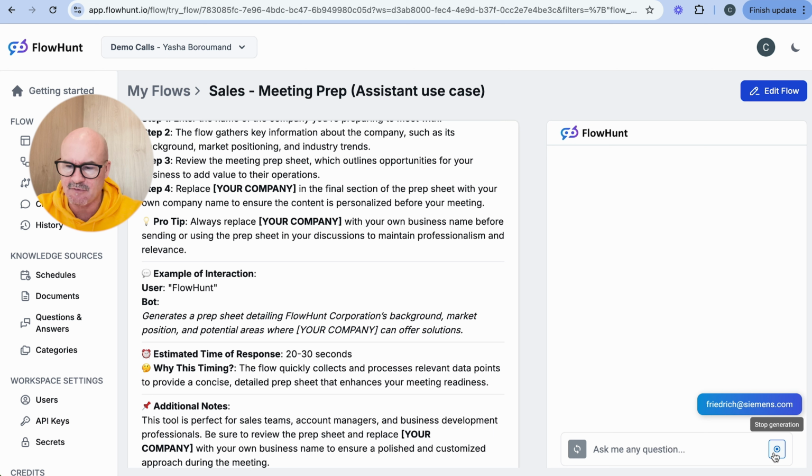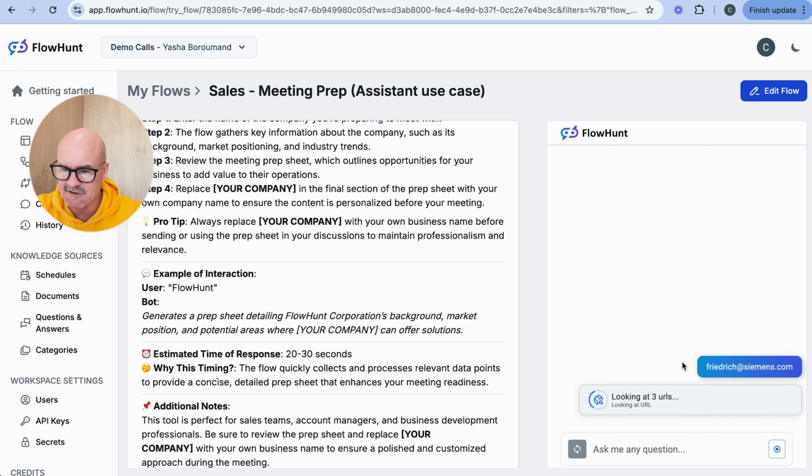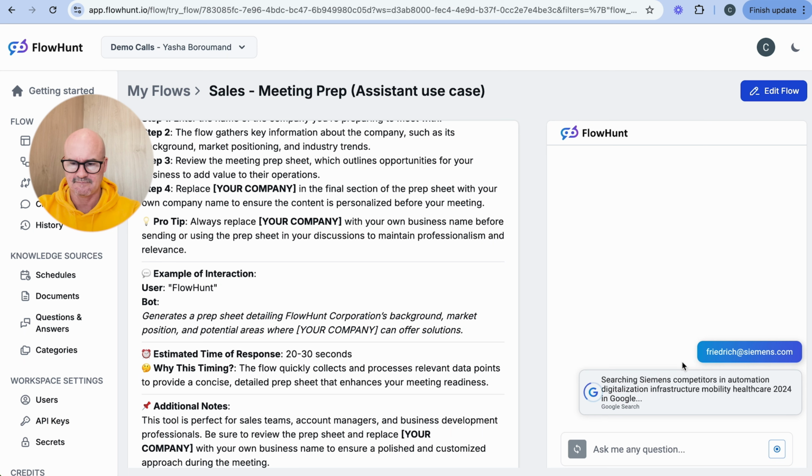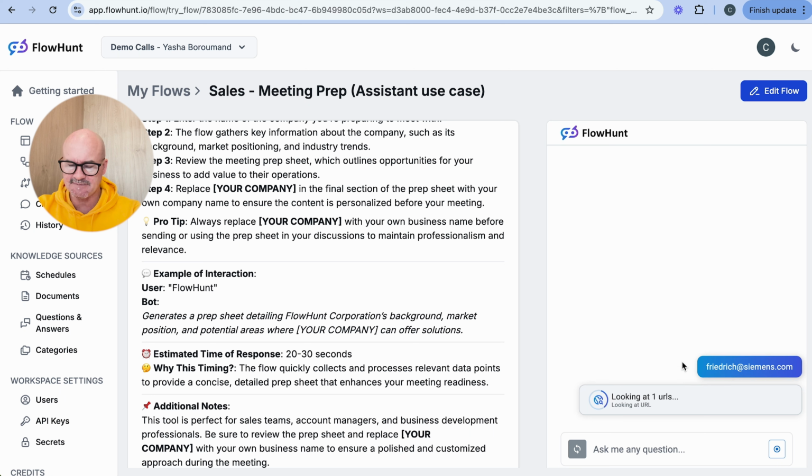Let's search and see what we can come up with. First of all, you can see it's searching the Siemens industry guide, and now it's looking at 3 URLs. As this is quite a complex workflow, it can sometimes take a few minutes to get all of the results, but you can leave it working in the background while you go off and do something else. Searching Siemens competitors, so it's looking at 1 URL here.